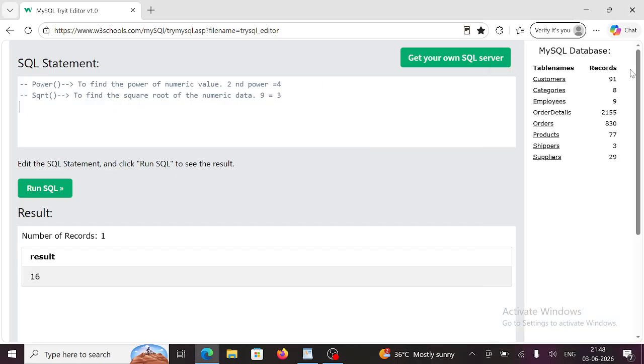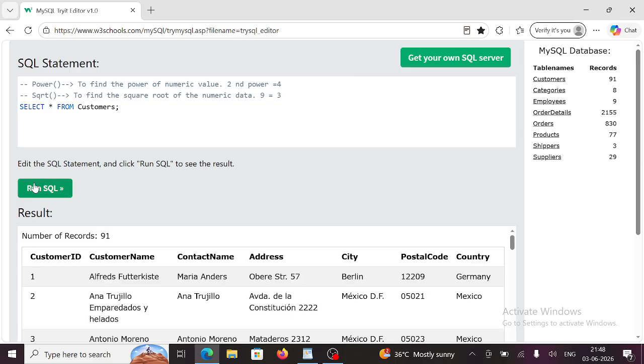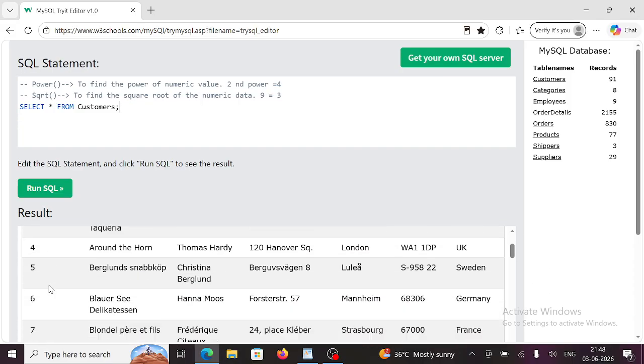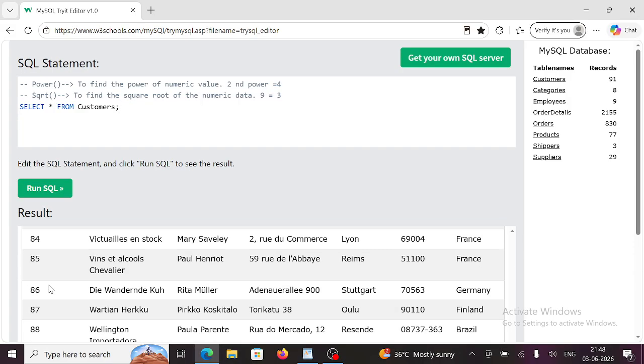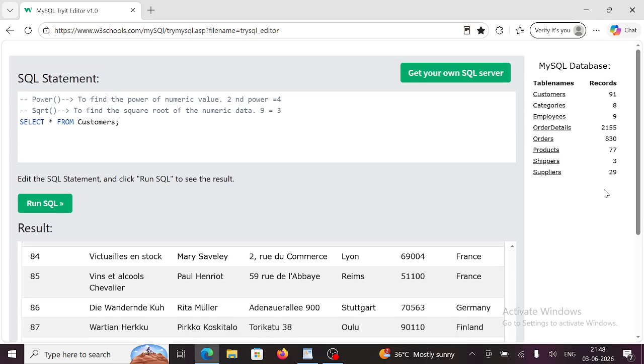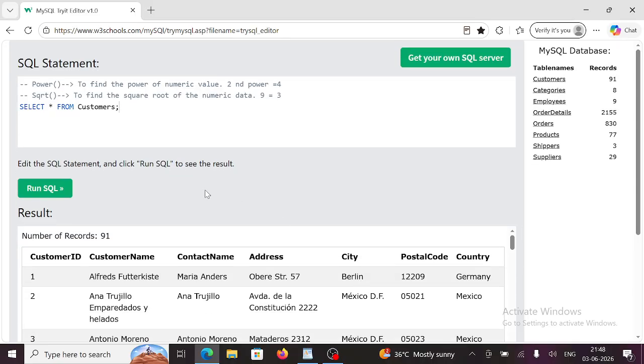First, we will read all data from the customers table. This is the customers table, which has this customer ID column: 1, 2, 3, 4, 5, and these customer IDs go up to 91. Correct. So if I have to find the power of values in a specific column, how can we do that on the table? Yes, we can do that.